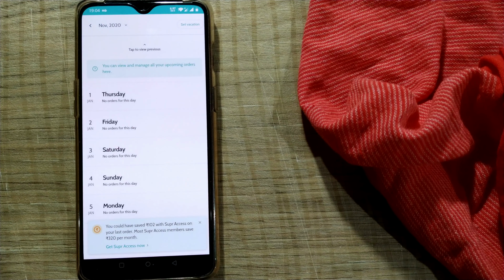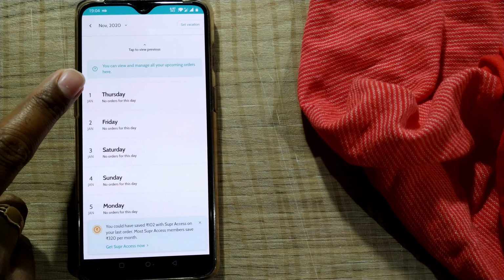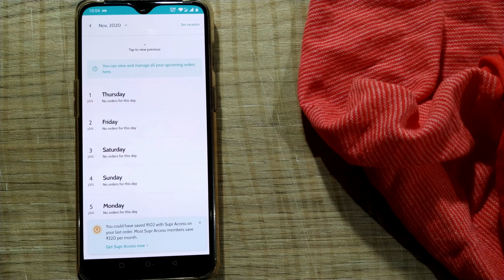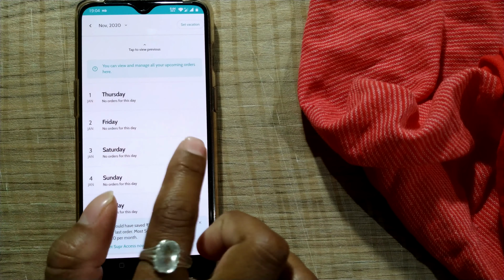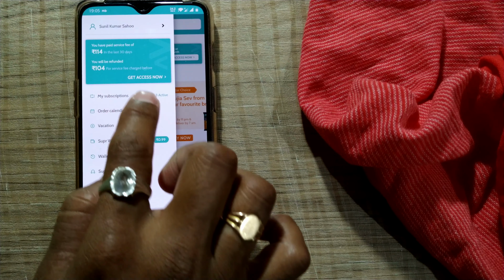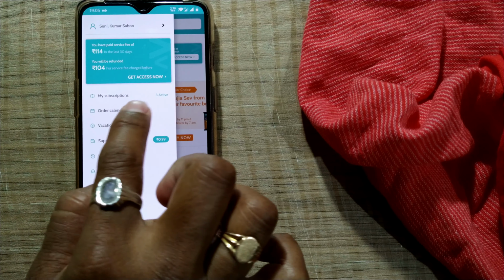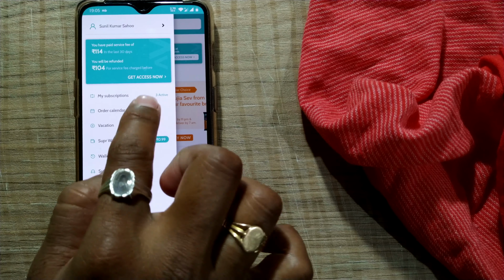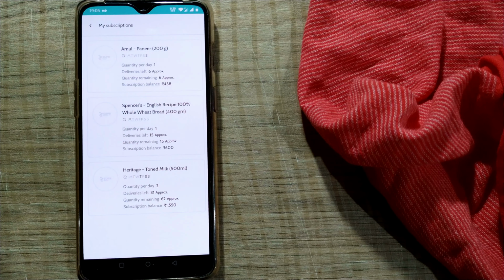Not now. Okay. So you can see, you can view and manage all your upcoming orders here. Like Thursday, no orders for this day. I'll just go back now. I'll see my subscriptions once again. You can see here it is showing 3 active subscriptions instead of 1 ending. So all my subscriptions have become active instead of recharge or restart. All the subscriptions, you can see, everything is active.